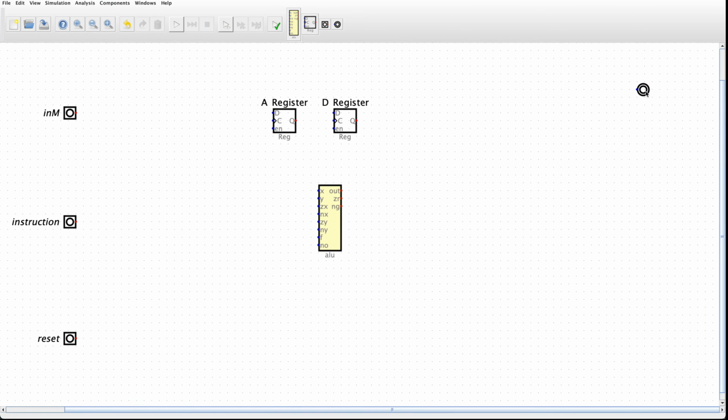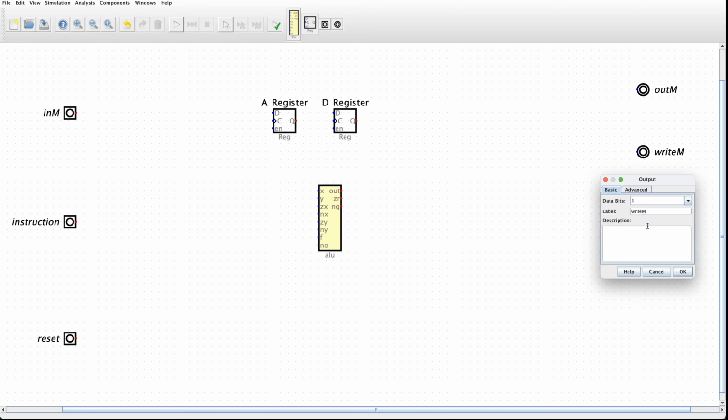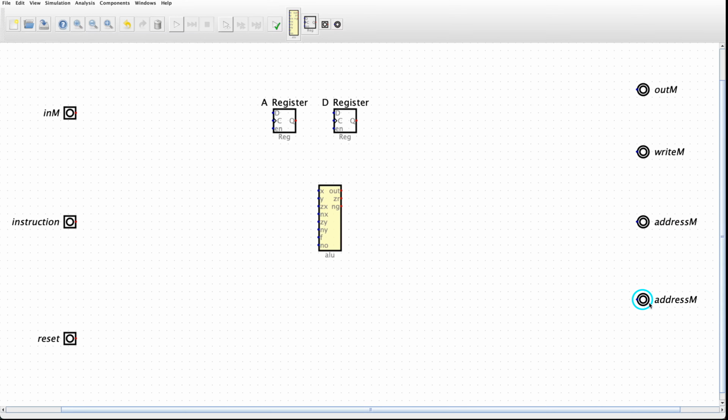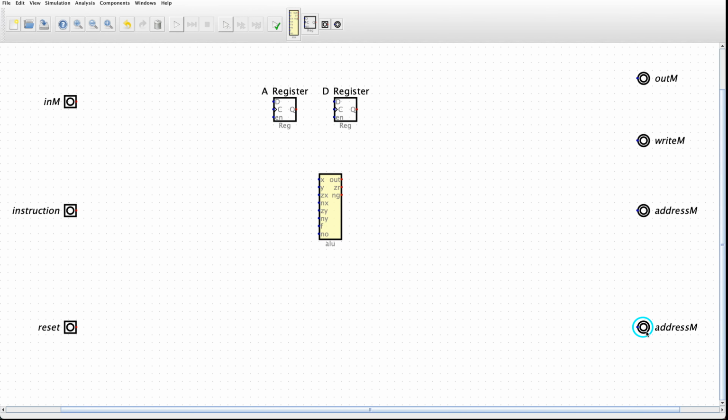So I think we said this is going to be out M. Let's do these in the order in which they gave them to us. This is going to be write M. And then we've got our 15-bit outputs. Address M. Is that right? I think so. And then we've got, I'm going to put this here for reasons. 15 bits PC.